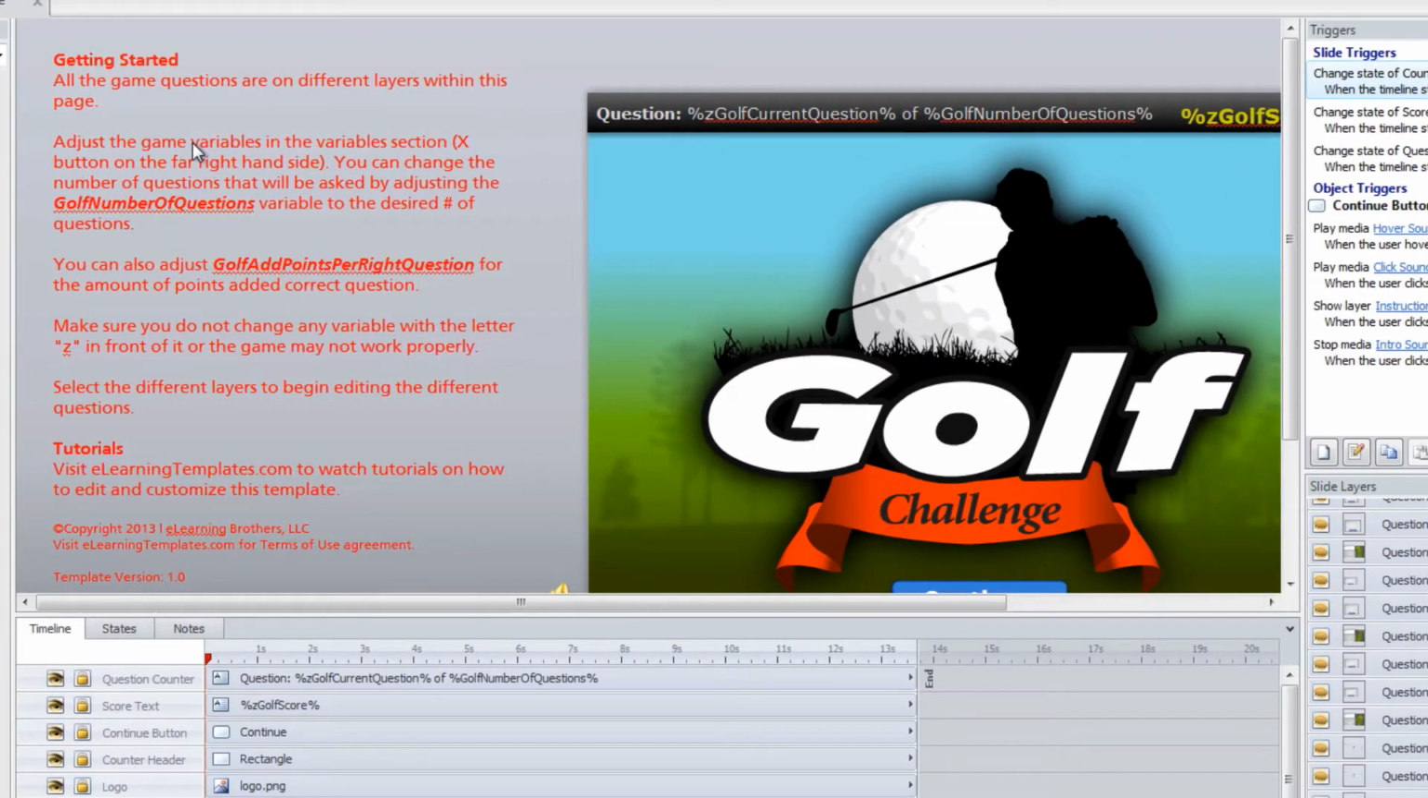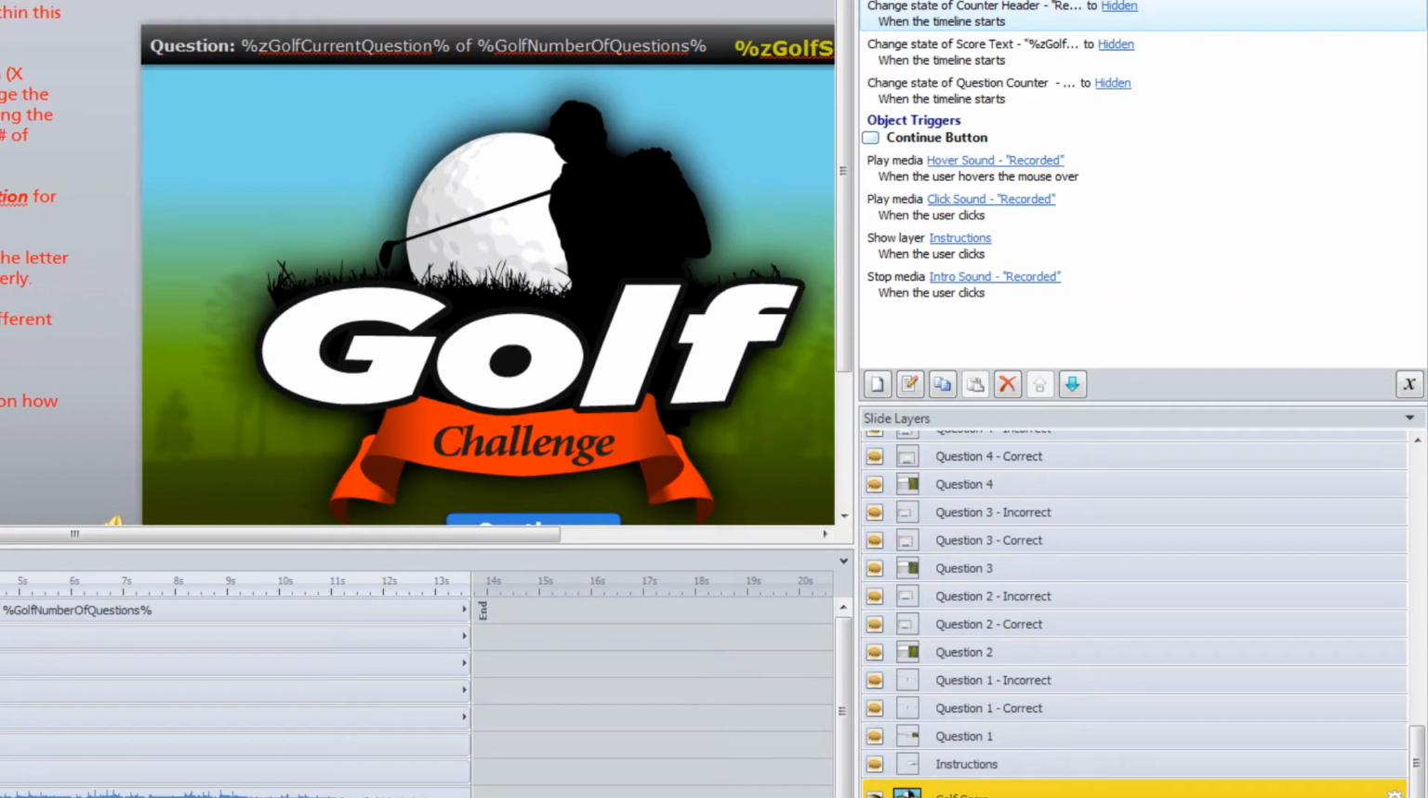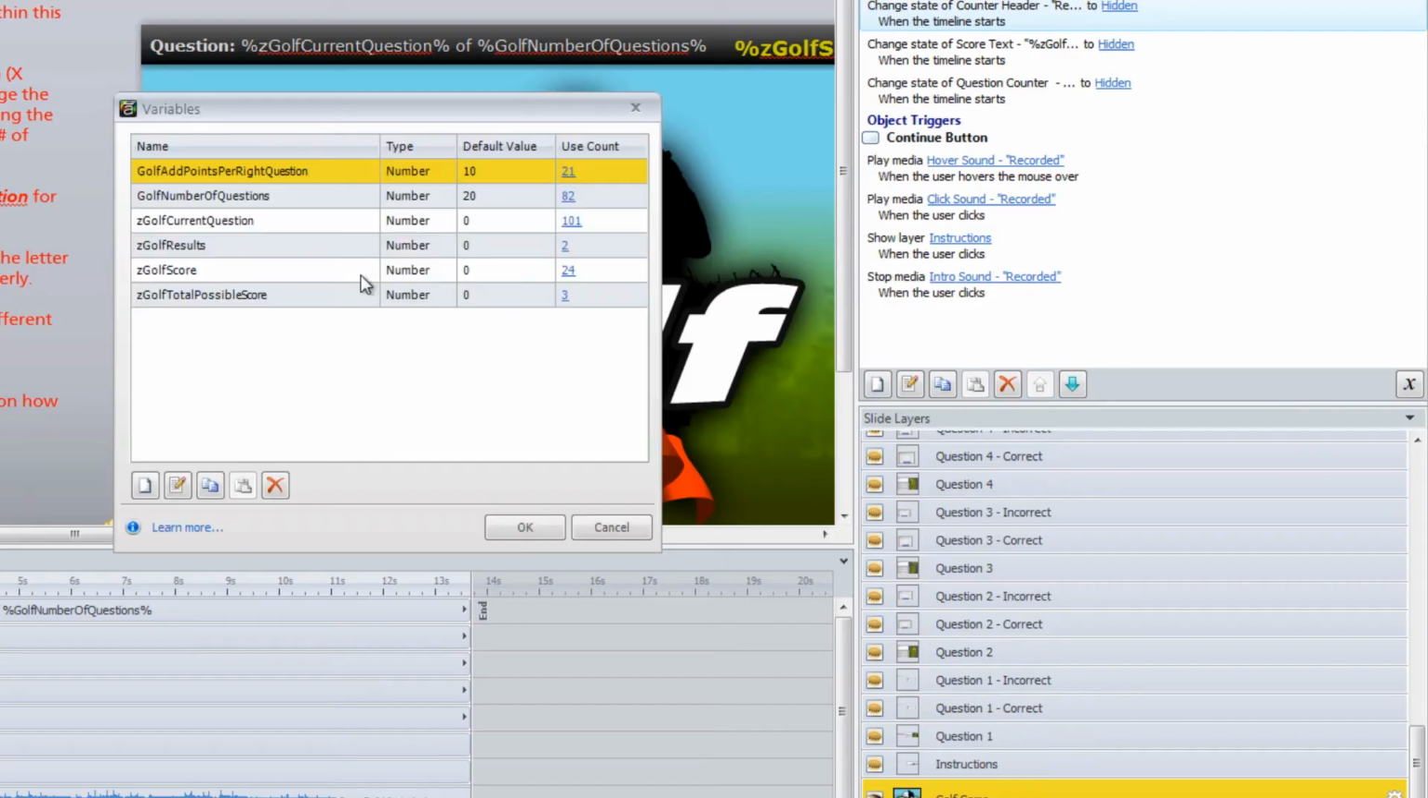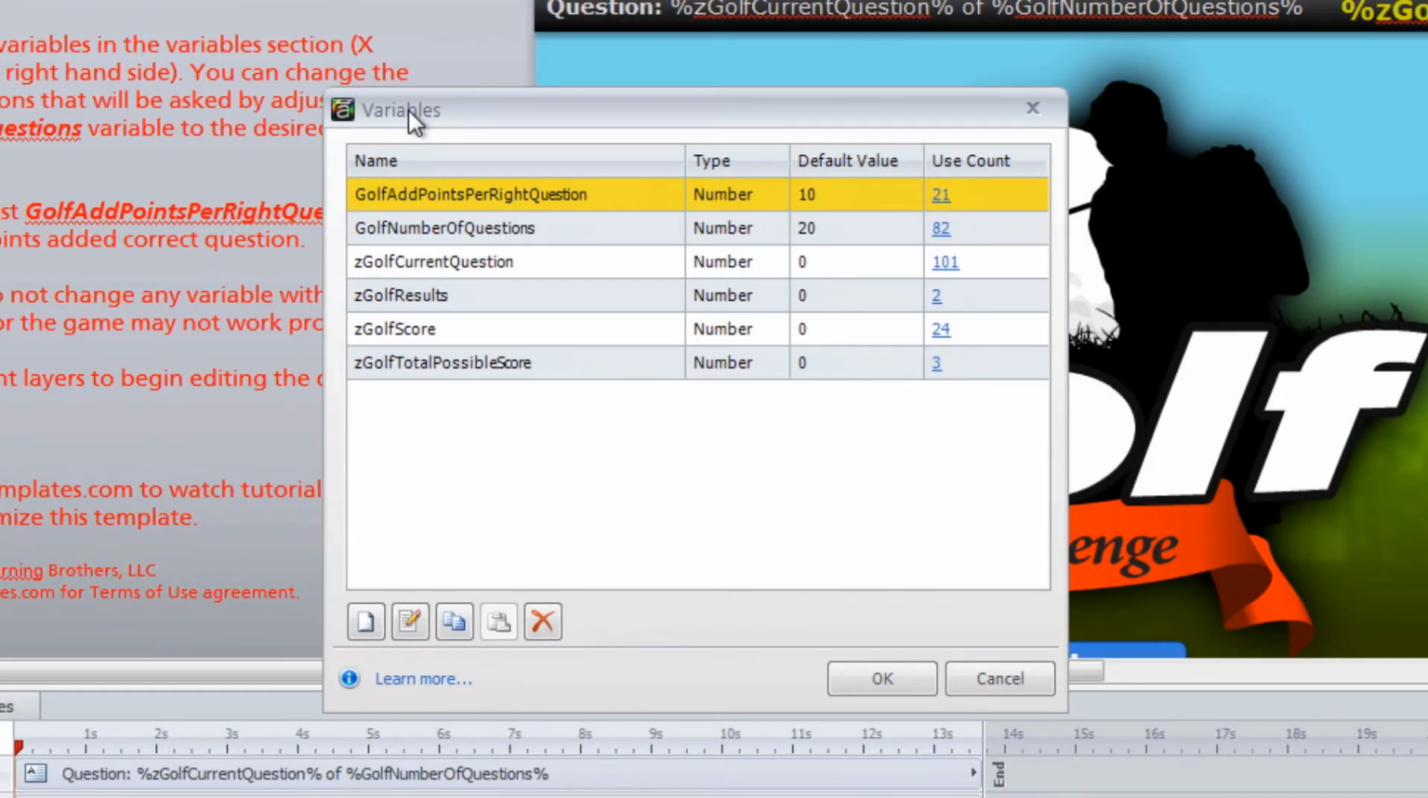Over on the left-hand side, like all of the eLearning Brothers games, are the instructions that let you know how to get started with the game, and talks about a couple different variables that you can change inside of here as well. Now, you change the variables by accessing the Storyline variables over on the right-hand side by clicking on the X button. And this will pop open the Storyline variables.